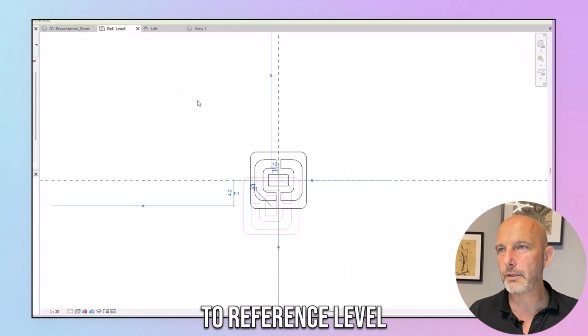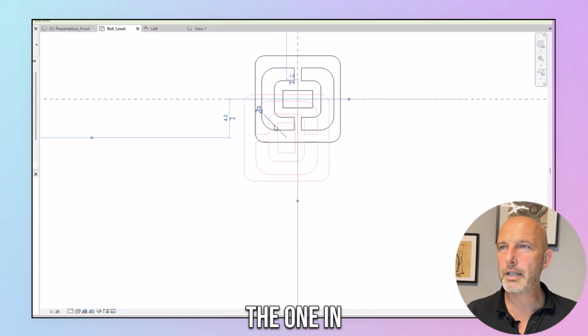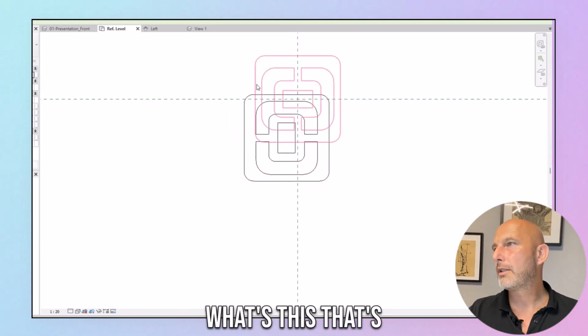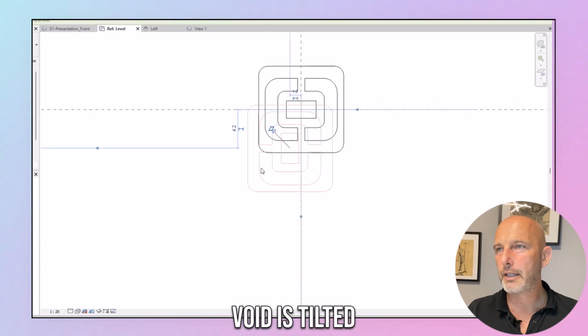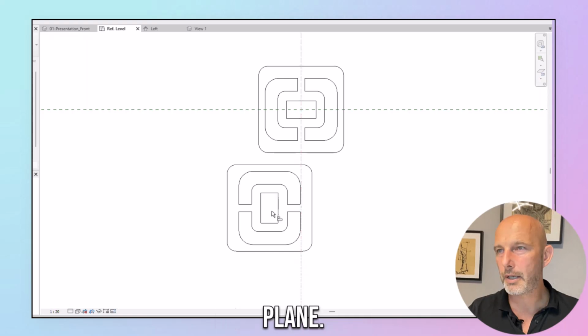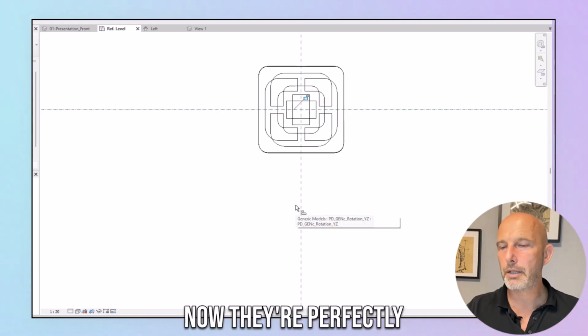Let's go to reference level and align. You see the one and the other is tilted 90 degree. This is not important. What's this? That's my void. Void is tilted. Ignore this. Let's just move this aside and now align to my reference plane. Okay. Now they're perfectly aligned.